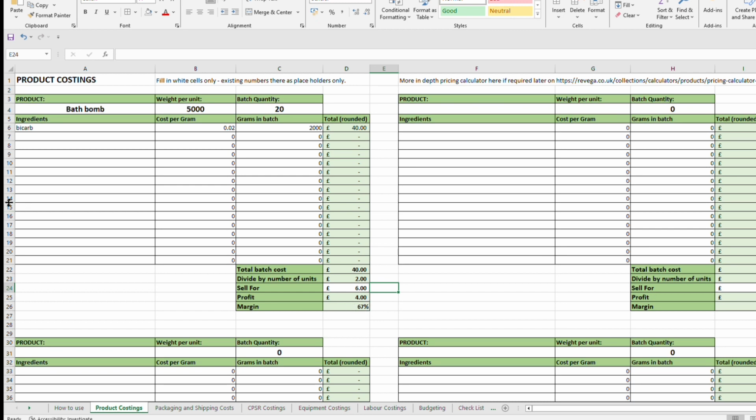Now if you need more rows for your ingredients, you can just right click over here on the number, and then you just select insert from the drop down menu, and then it will just insert a new row for you, and each one of these tables is for a new product. And that's basically just giving you that initial basic calculation.